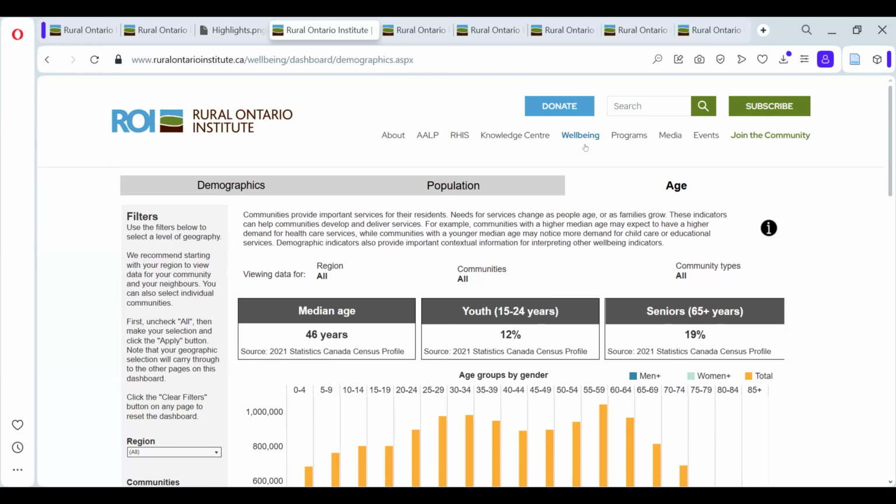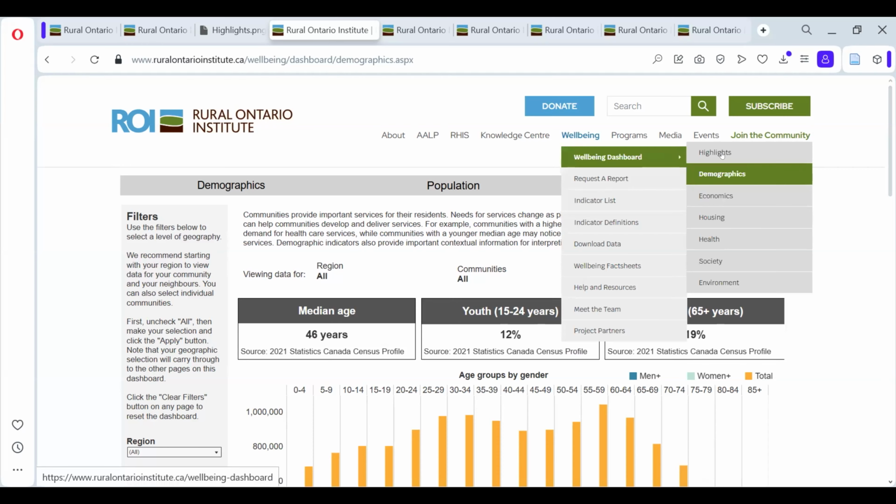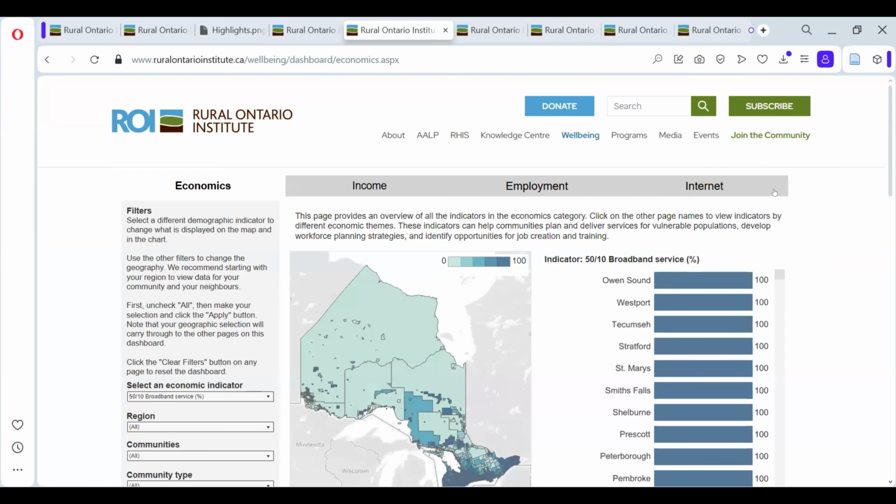Moving next, if I want to go to our next category, again, I can go to the drop-down menu. So we went from highlights to demographics, and now we'll click on economics. So that's what this page looks like. Here we have information provided from the Ministry of Agriculture's Analyst Data Tool, from Statistics Canada, Living Wage, etc. So you can find a lot of great information here.